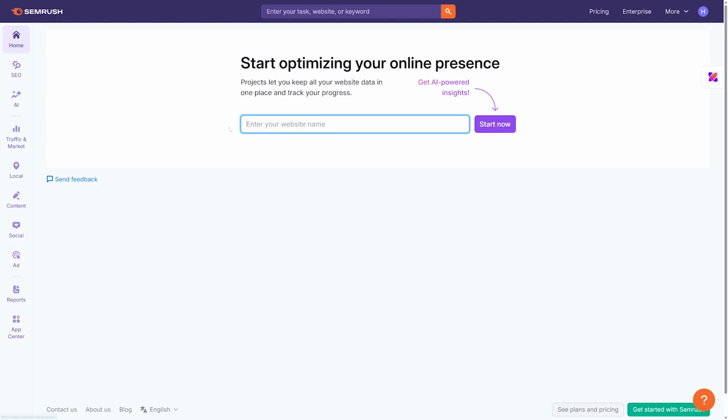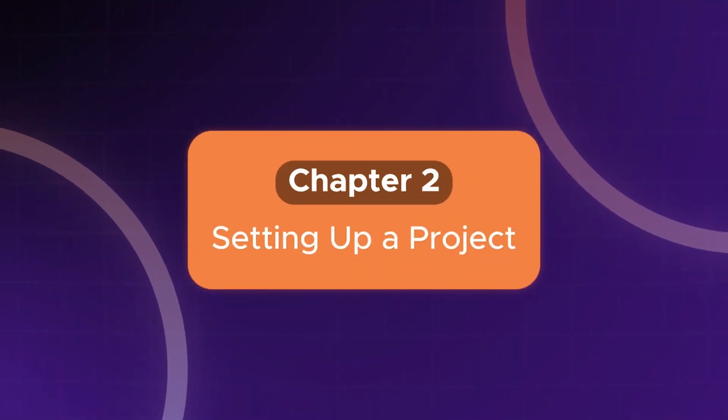And last but not least, the project dashboard. Since we have no projects yet, Semrush immediately encourages you to create your first project by entering your website's name. Let's follow the hints and get started by creating your first project. Chapter 2. Setting up a project. Before we do that, however, let's briefly explain what a project is.